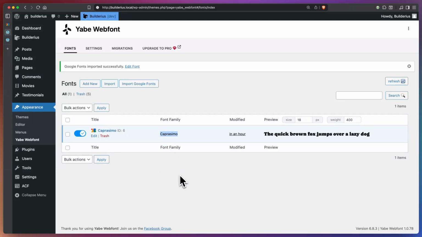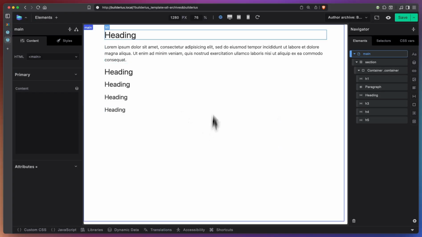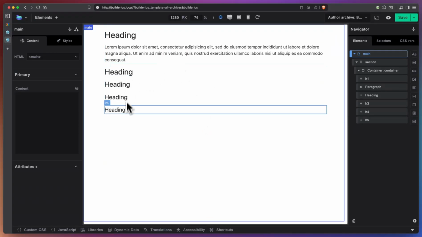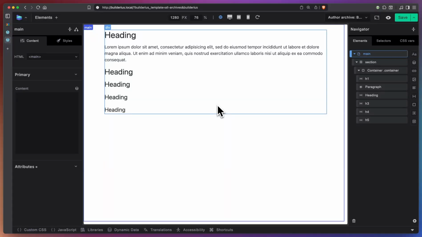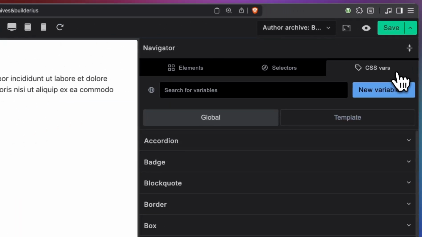You now have to copy this font name. In my case, it's the same thing I copied on the Google Fonts site or page. And we're going to use this to define our fonts. And I have a simple page here just with some text. So to apply our changes site-wide so that we can use this font everywhere, we should go to CSS variables.